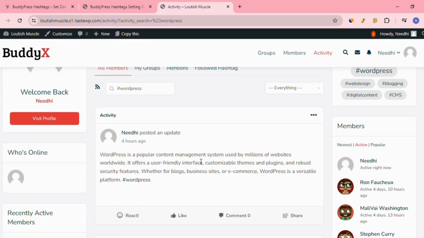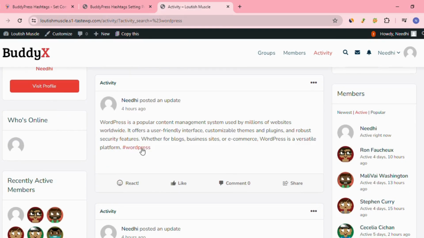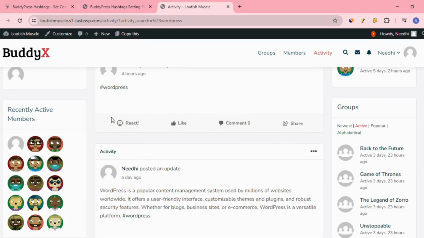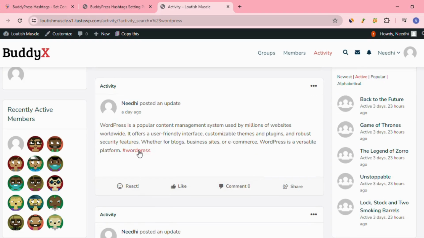If you click a hashtag, the posts related to it will appear in your feed. You can see the relevant hashtag posts have been displayed in your feed.